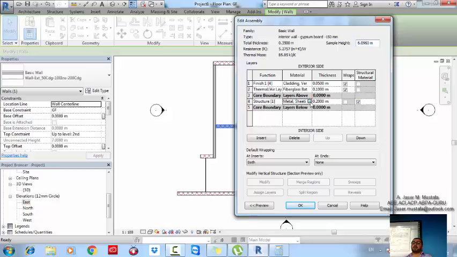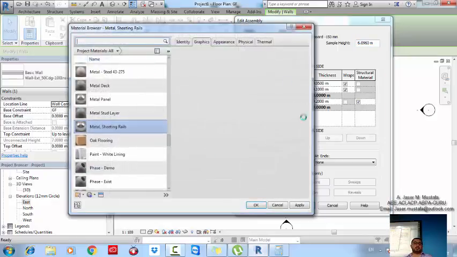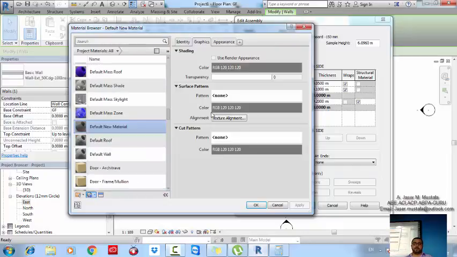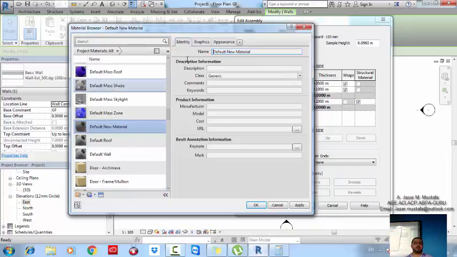So I will add my material from this button. I will access the material browser. Fine? I will do it fast in front of you, and then I will re-explain that so you can understand the whole idea. I will create a new material. Under the new material, I will name it brickwork. Okay?